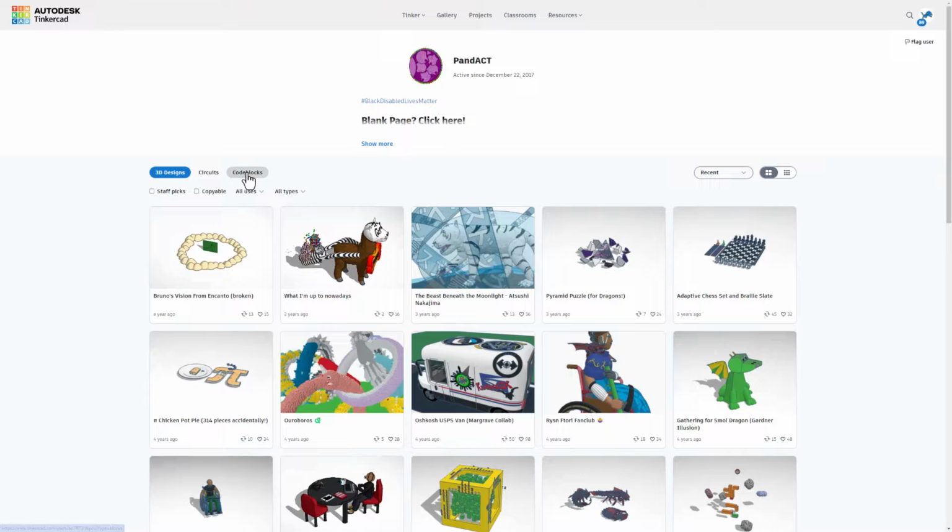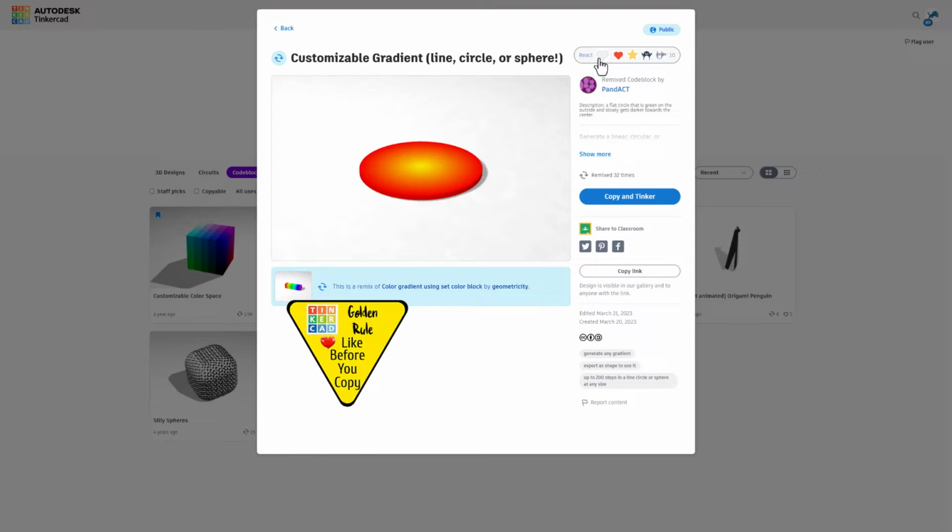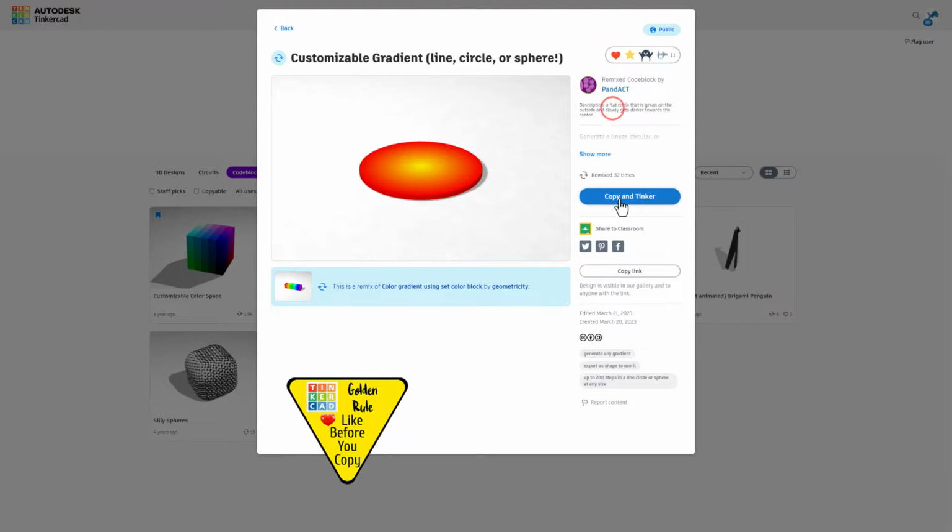So the design we're going to play with today is a Codeblocks design. You've got to switch to Codeblocks, and there are customizable gradients that you can play with. They are absolutely epic. I'm going to, of course, give a reaction and hit copy and tinker.